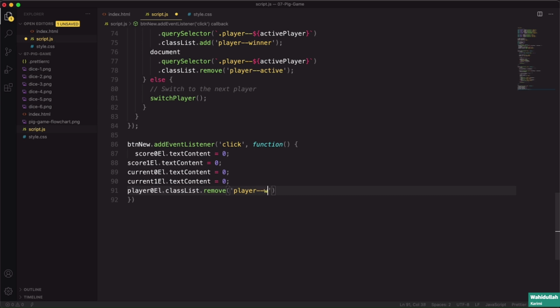and player winner. Now, of course, we do not know which player won the game. And so we have to do this on both the player elements. Okay? And that's no problem at all. So we already know that only one of these two elements will have this class, but we can still tell JavaScript to remove a class even if it's not there. So JavaScript will happily do that.